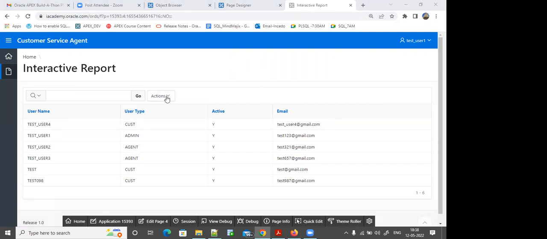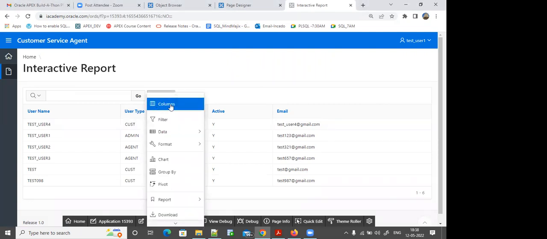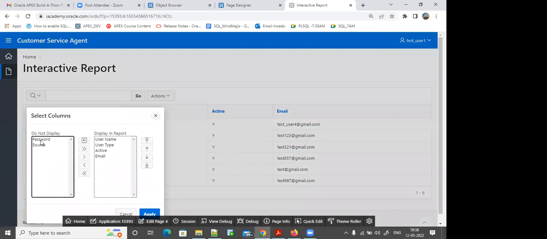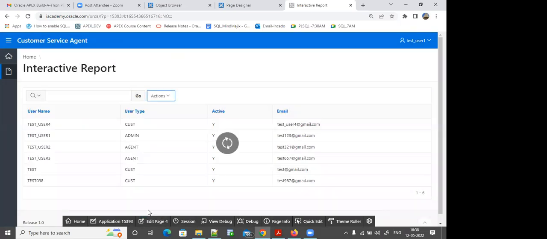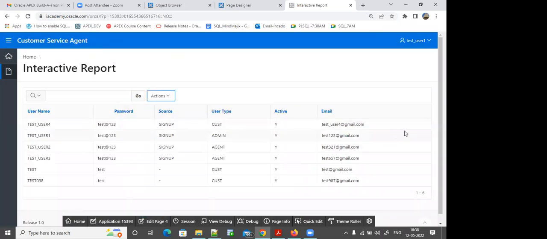So click on actions, click on columns. So double click on it. It will come to the right side. These are used to adjust the columns. Okay. Up and down. If you click this, straight away it will go to the top. This is one level. If you click here, directly it will come down. Okay, this is one level. This is totally to the top and bottom. Okay, now apply changes. So the columns are back now.